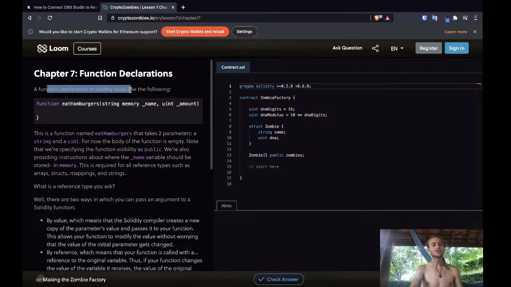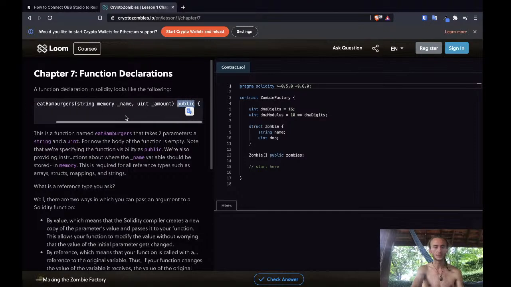Function declaration in Solidity looks something like this. You got the normal function keyword, the name of the function, and then the parameters, and it looks like you define the type in addition to the name. And then you can make it public if you want your function to be public. It takes two parameters, a string and a uint. For now, the body of the function is empty. Note that we're specifying the function visibility as public. We're also providing instructions about where the name variable should be stored in memory.